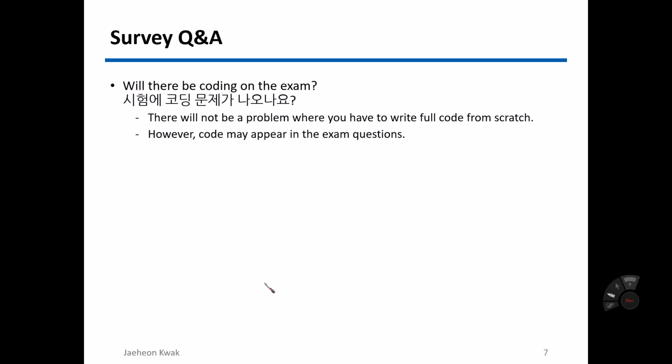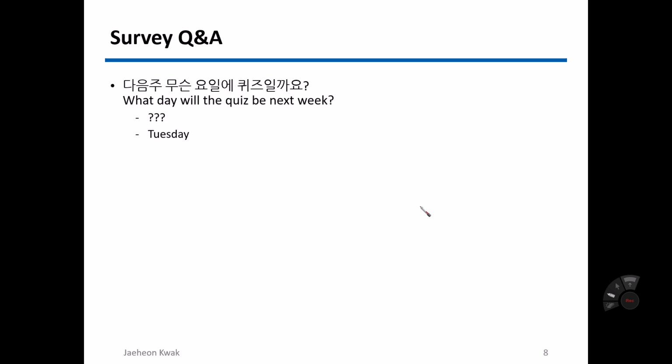The third question was, will there be coding on the exam? Yes, there will be. I will give you some code to understand or predict the result. However, there will not be a problem where you have to fully write down the code. The exam style will be similar to the military exam.